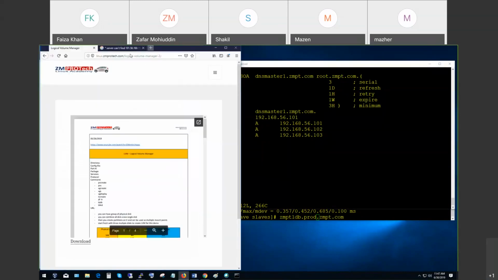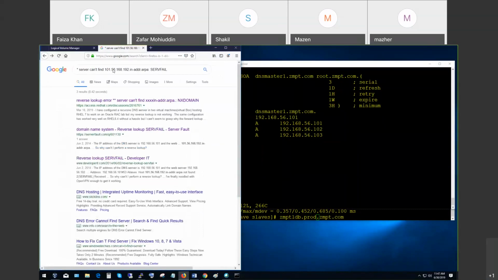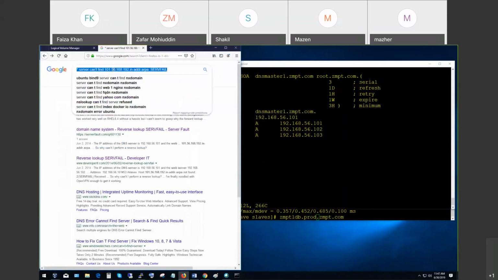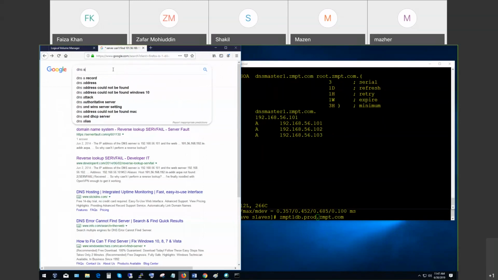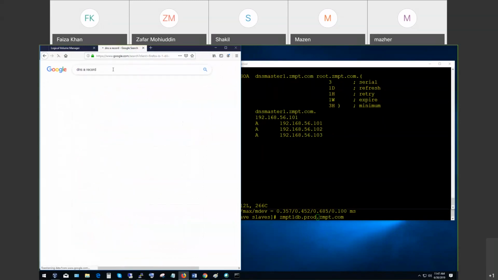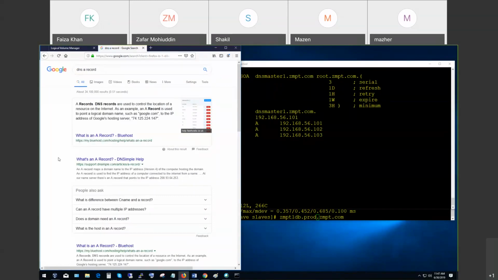Let's go online and figure out what it means. So, DNS A record. DNS records are used to control the location of a resource on the internet. For example, an A record is used to point a logical domain name such as google.com to the IP address. This is a good example, a good definition.